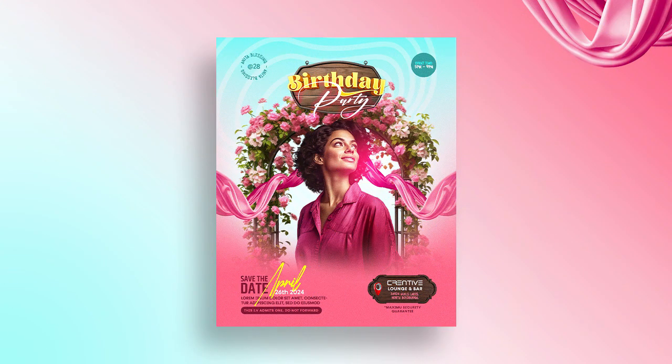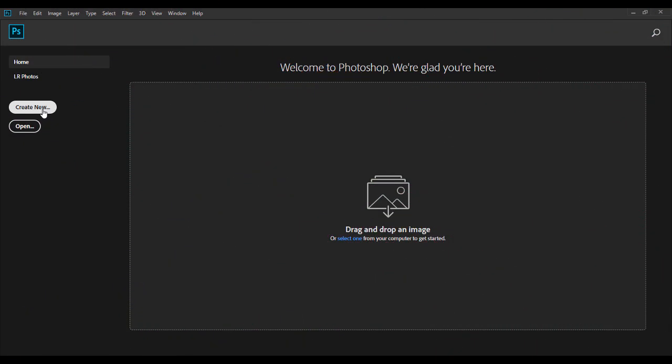In today's tutorial, we're going to be designing this birthday invitation flyer. This flyer is not the regular flyer, but a very colorful invitation card. So let's go to Photoshop and see how I designed this.